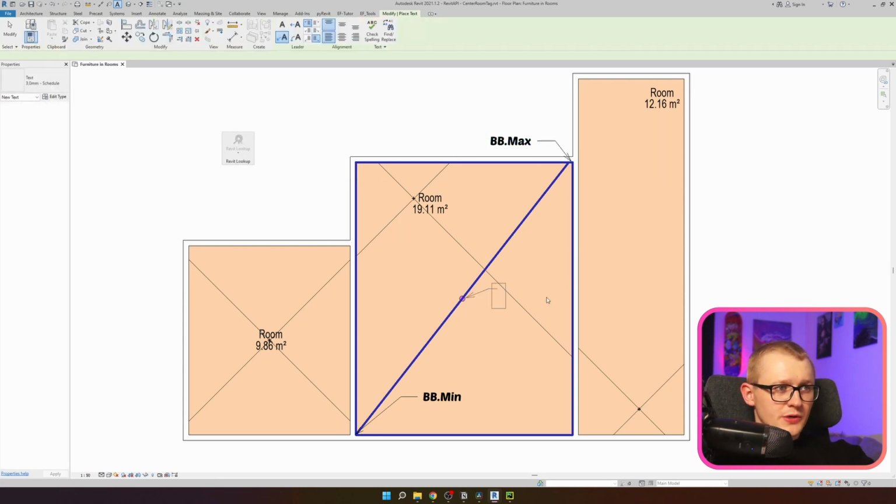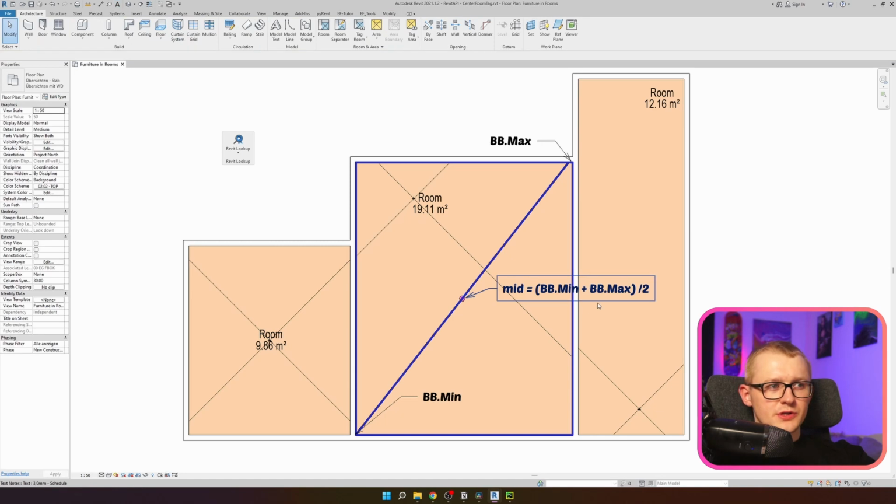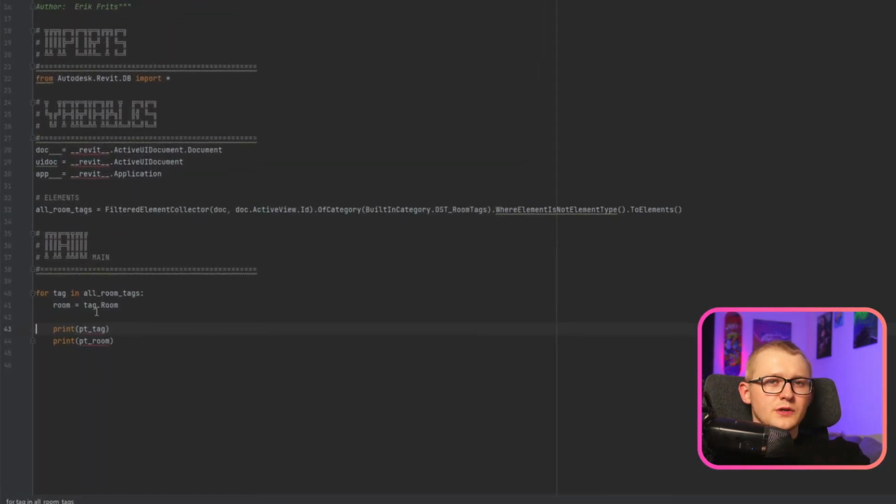And to get this middle point here in the middle, we can just simply take the minimum point, add it to the bounding box maximum point, and divide this whole thing by 2. And this little formula is gonna return us the middle point of the bounding box. Let's go to PyCharm and code it. I don't think we're gonna need any of these points. I just showed it to you where to get them.